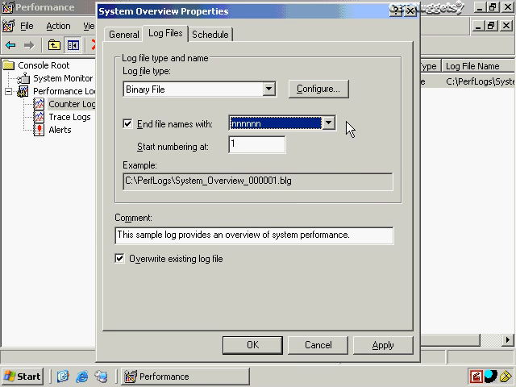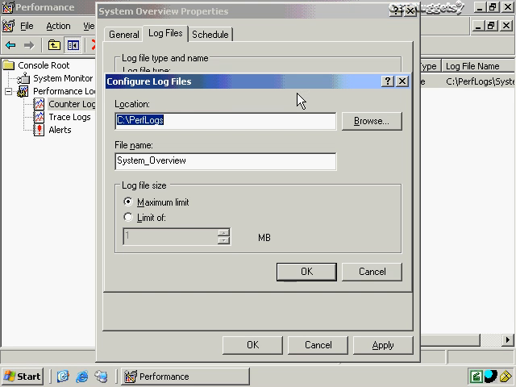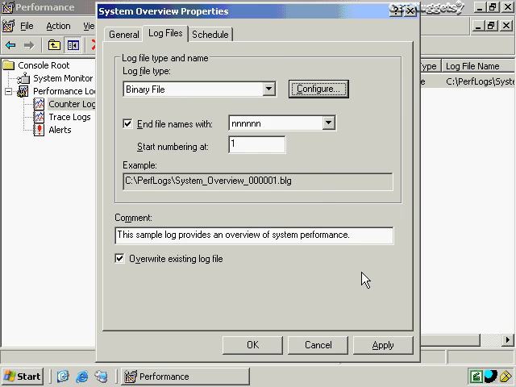Then you can identify the location of the log file. By default, it goes into perf logs, but if you click configure, you can change to a different location and change the first part of the file name, which is system overview by default for this counter, and then you can change that here as well. The log file size is limited to the maximum size of the hard drive by default, but you can limit that to a certain number of megabytes as well if you like.